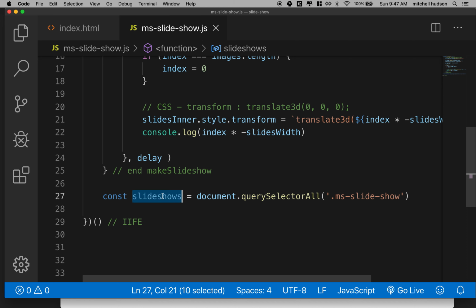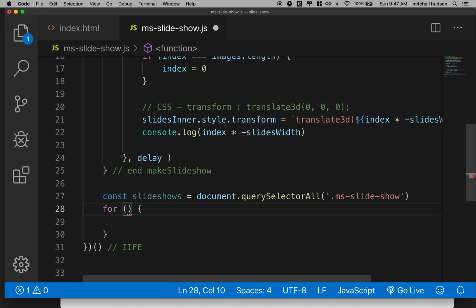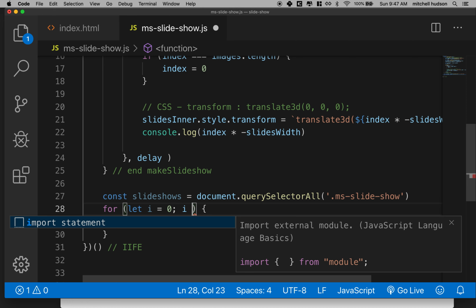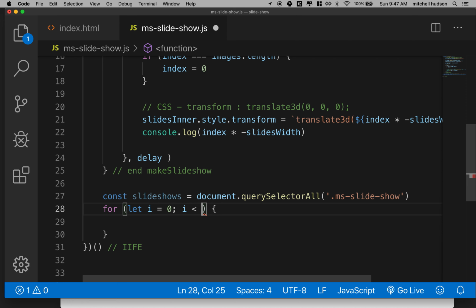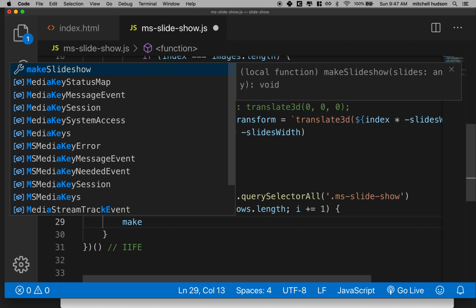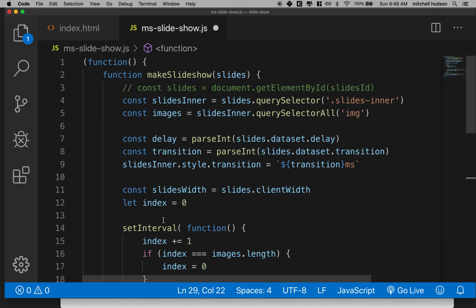So this returns an array-like object, or a collection of all elements that match this description. And what we'll do is we'll say, hey, for, and we can use our for loop again. I'll say let i equal 0. Let's loop while i is less than slideshows.length, and then we'll say i plus equals 1. And then for each one of these slideshows, we'll call makeSlideshow. That's our function up here.